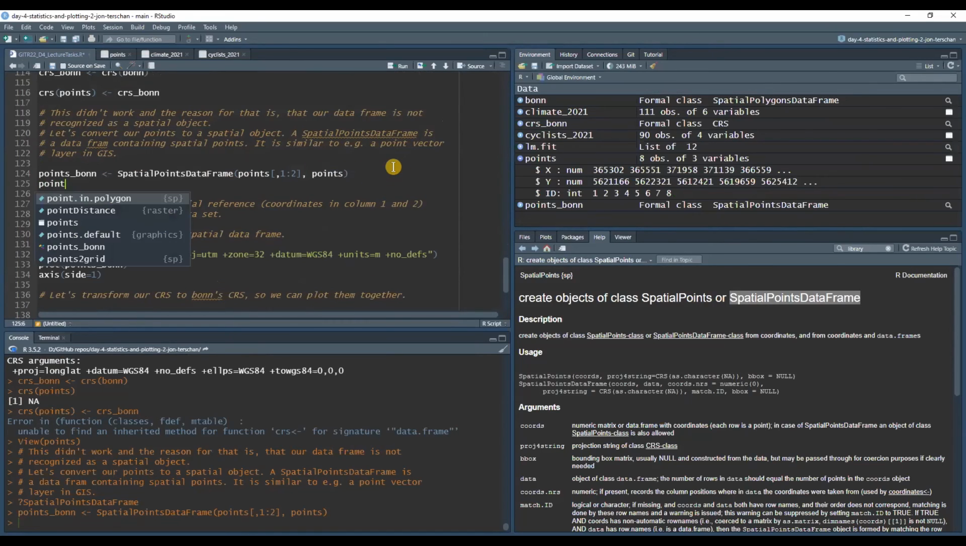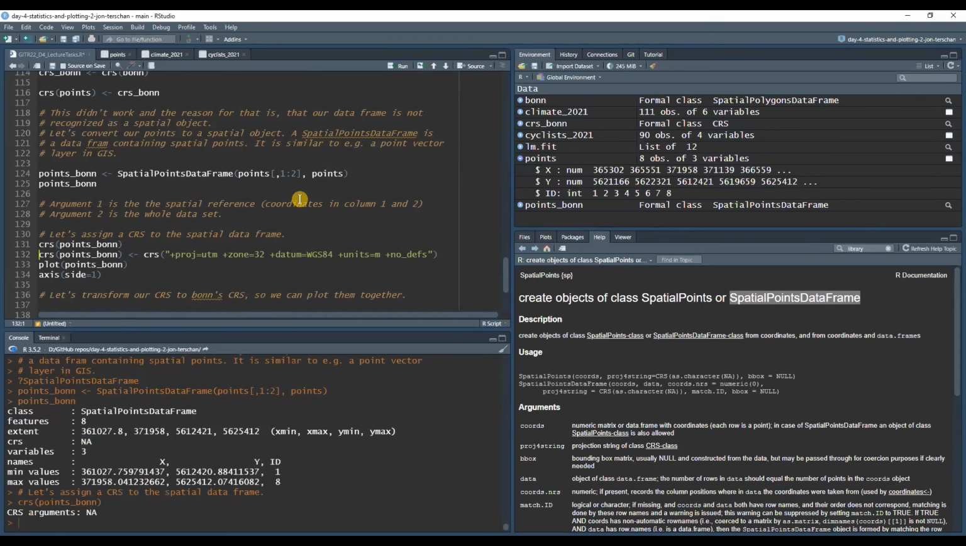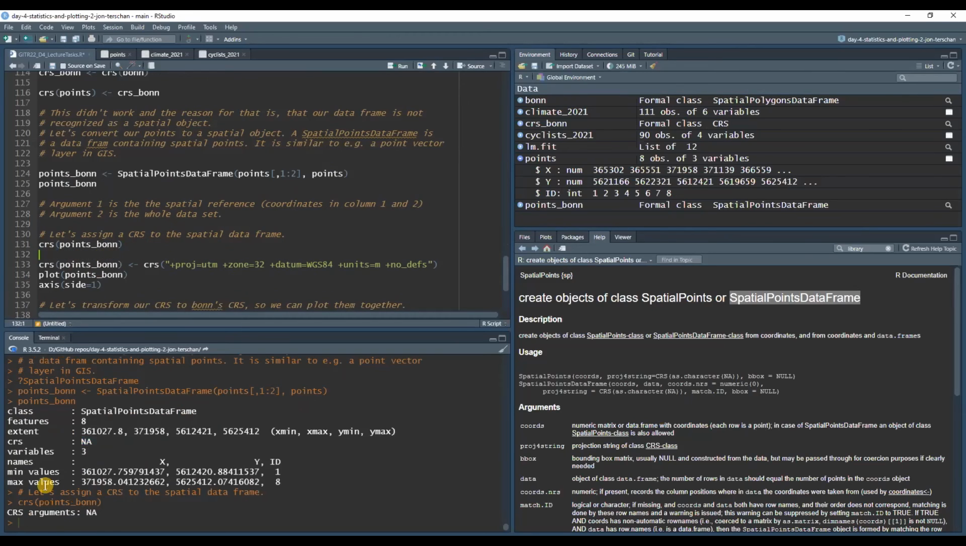And if we run this, we can have a look at it. Again, you see 8 features, which are all 8 points. We see the extent. We see the variables, which is X, Y, and ID. And then we see here, coordinate reference system is still NA, right? So that's an issue, because we wanted to have a coordinate reference system. But now, since we have a spatial points data frame and not just a normal data frame, we can just assign it our coordinate reference system. So here again, coordinate reference system for points Bonn shows it has no coordinate reference system.